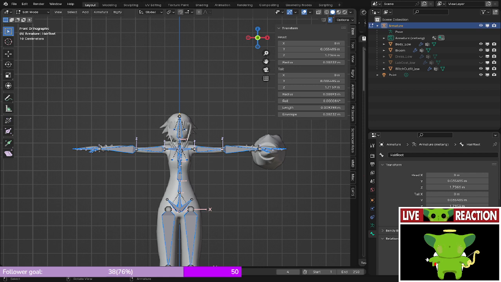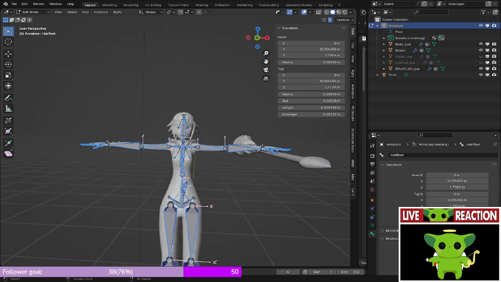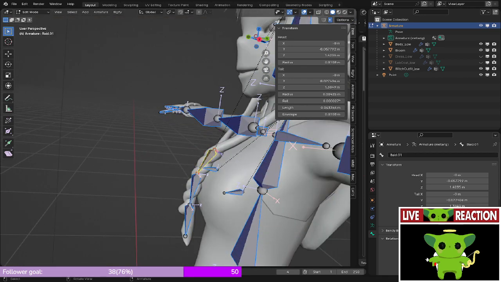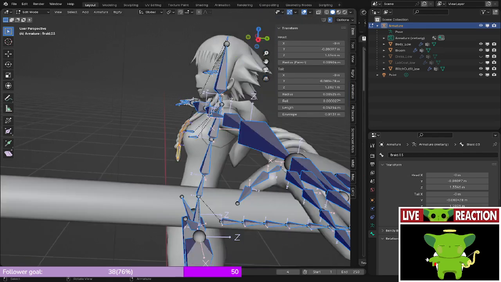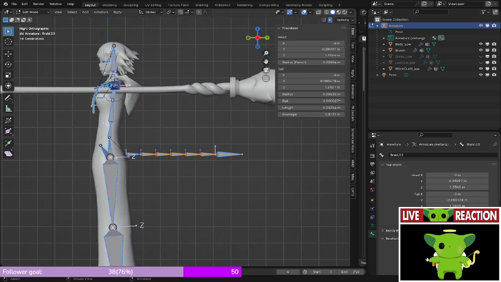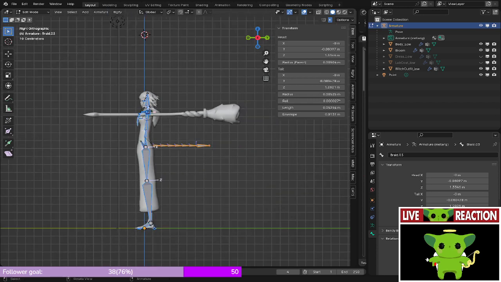Oh wait, hold on. I kind of want to organize these a bit. It's fine. Which are physics bones? Oh, the braid ones here. Wait, hold on. Ooh, for some reason it's not working. These three in front, this one, and this one. And I don't think these matter, but also these last ones over here for the tail.